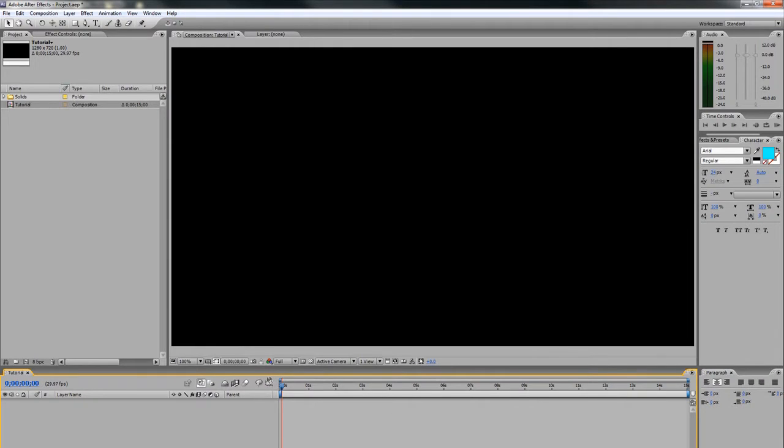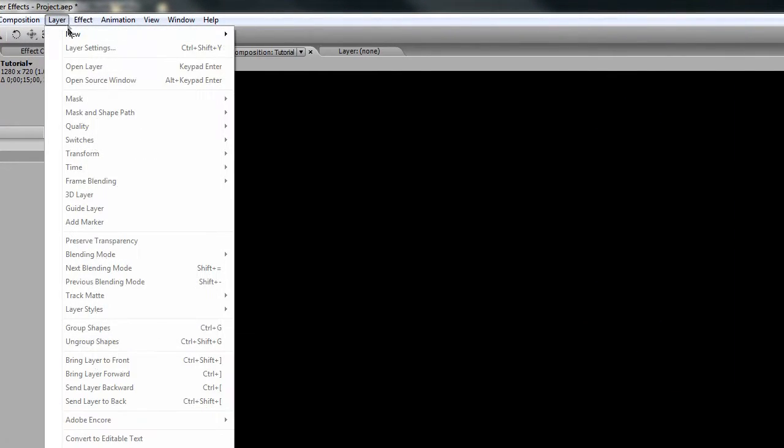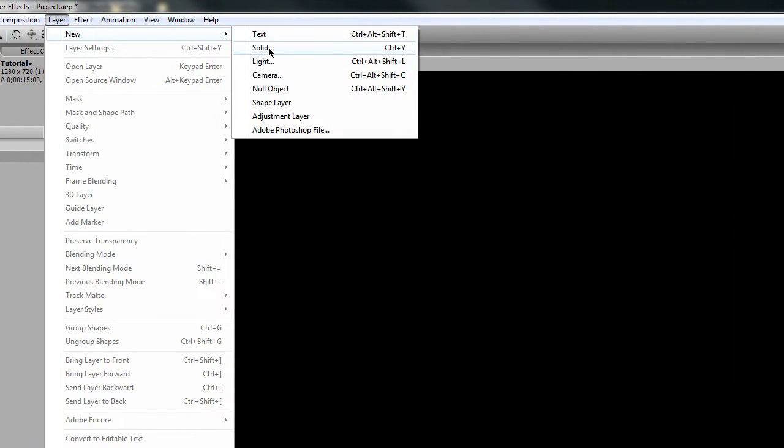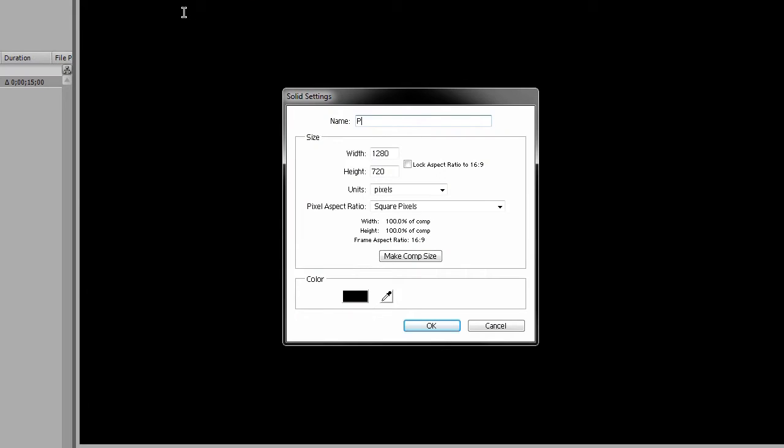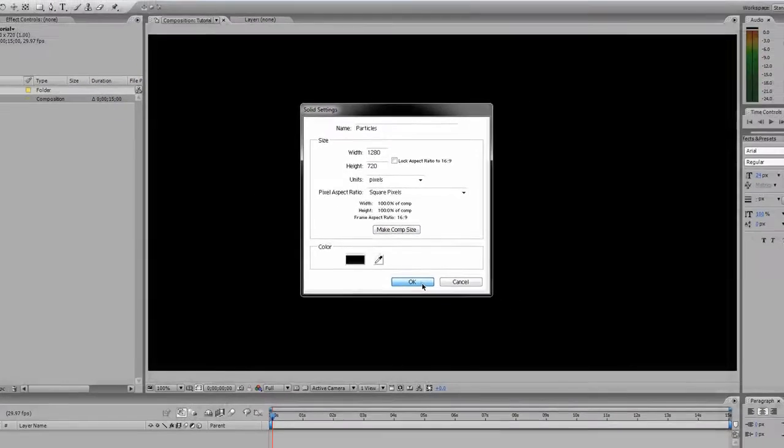Alright, now we're going to create some of our layers. The first layer we're going to create is our particle layer. We're going to go to Layer, New, Solid. And we'll call this Particles. Make sure that it is the comp size. Just click the button that says Make Comp Size. By default, I think it is. So you go ahead and click OK.